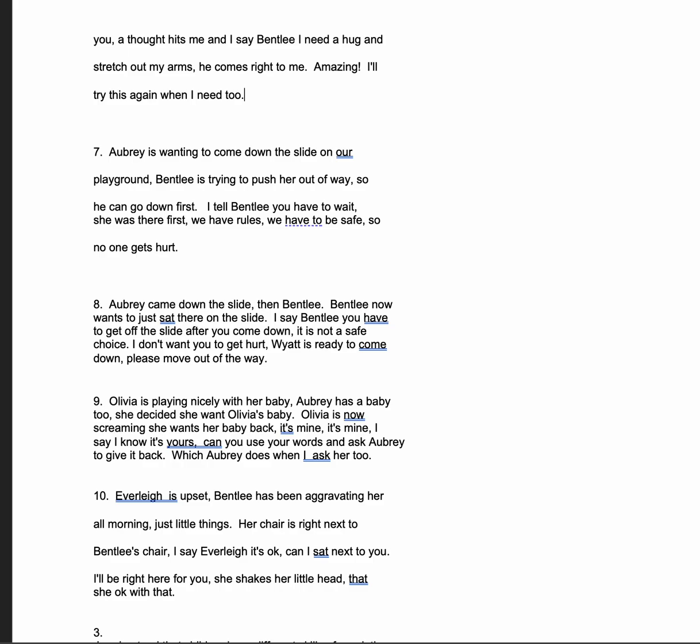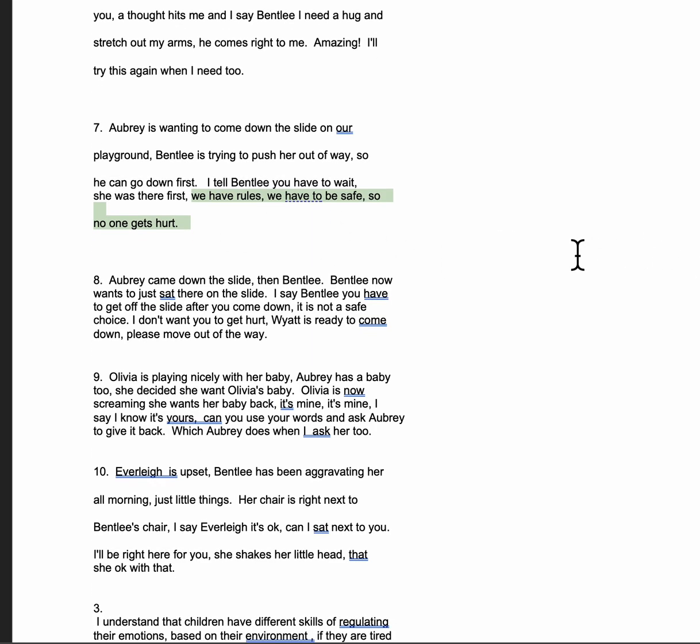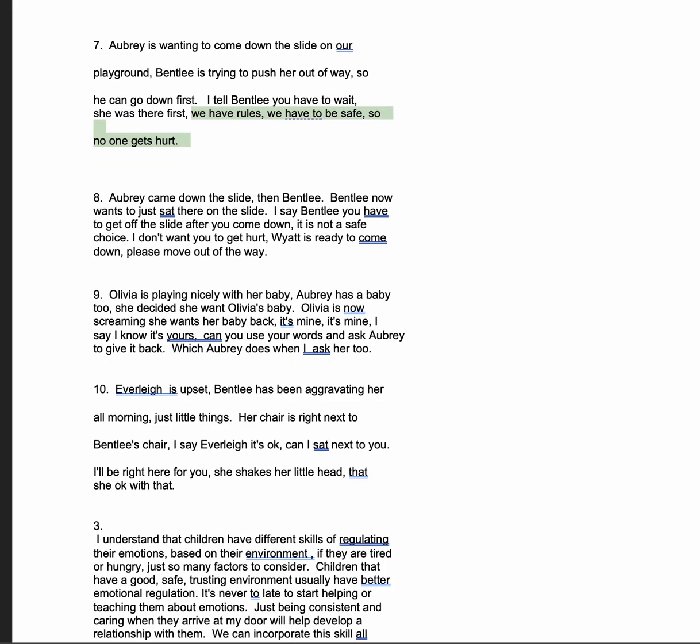Aubrey's wanting to come down the slide. Bentley's trying to push her out of the way so he can go first. I tell him you'll have to wait. She was there first. Yes. And I love that you say we have to be safe. One of the things I try to get teachers to say is we together make sure everyone is safe. We keep each other safe. And one of the ways we do that is by waiting to go down the slide. Perfect. Aubrey came down the slide, then Bentley.